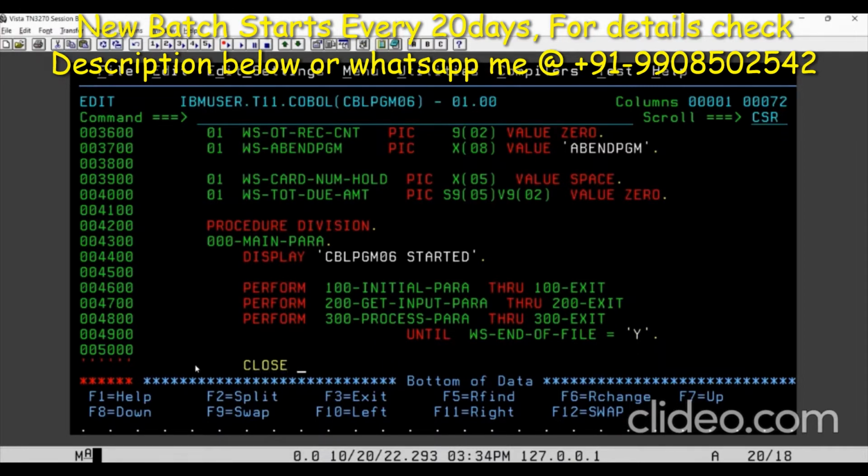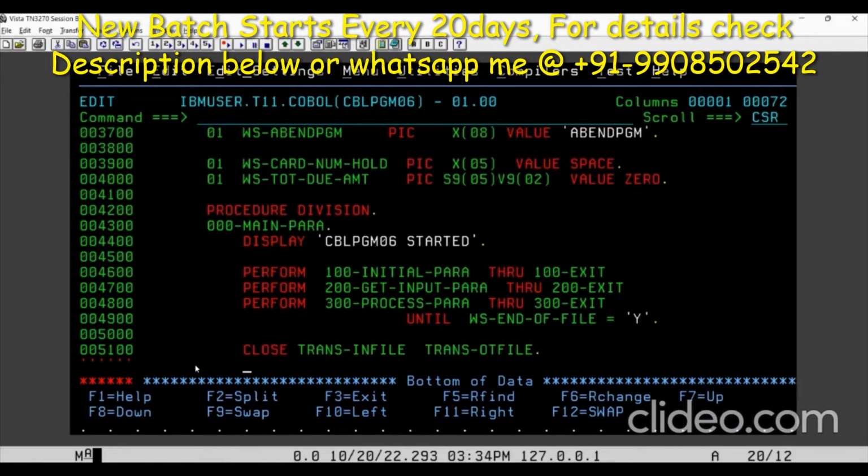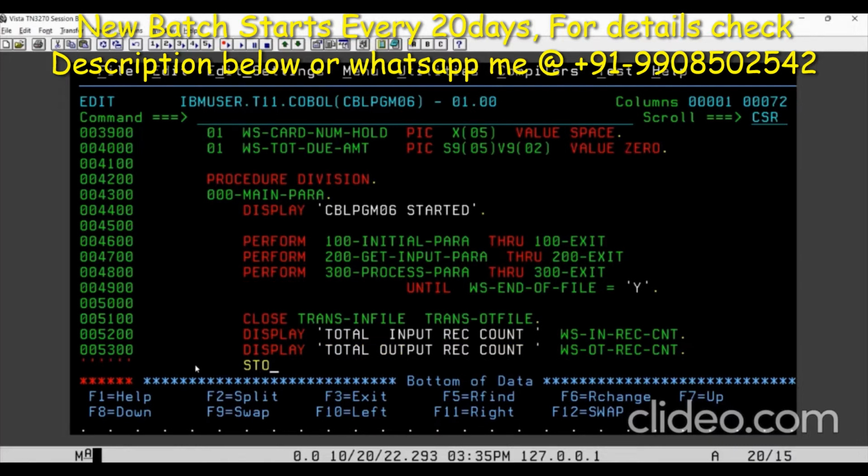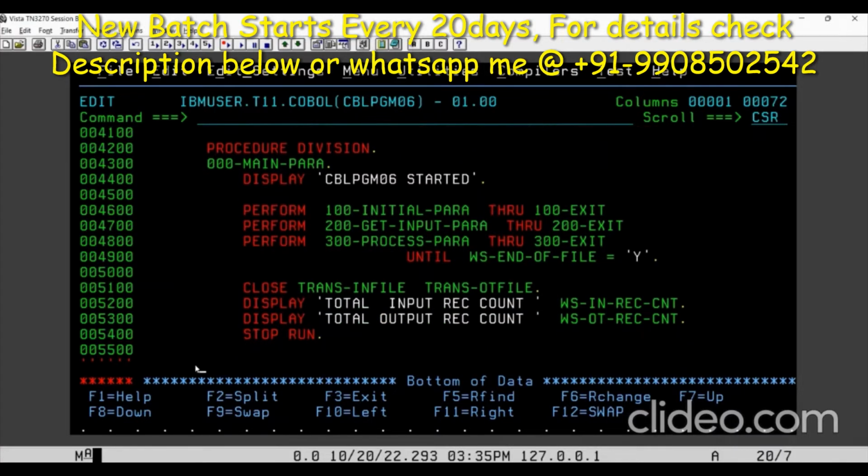Then close the files, the transaction in file and the transaction out file as well, and then display the counters. Total input record count is equal to WS-IN-REC-COUNT, and display total output record count. How many came in, how many came out. So this will not be equal in this program. We are consolidating the records, so it won't be the same.